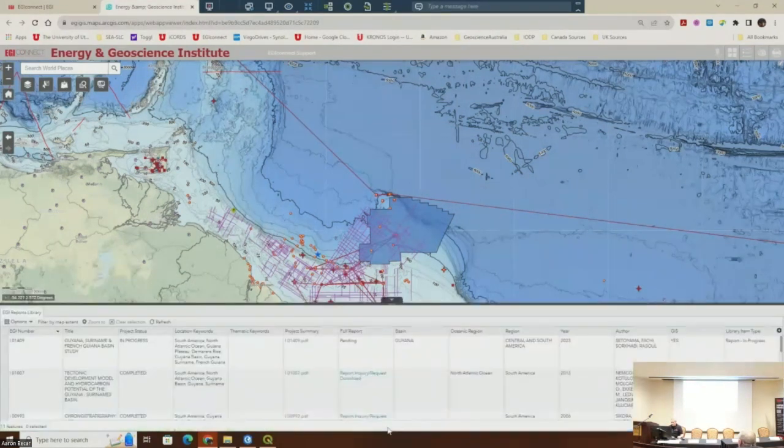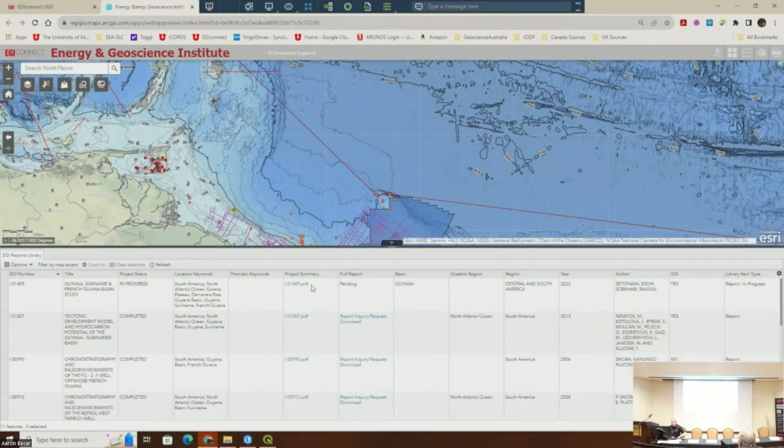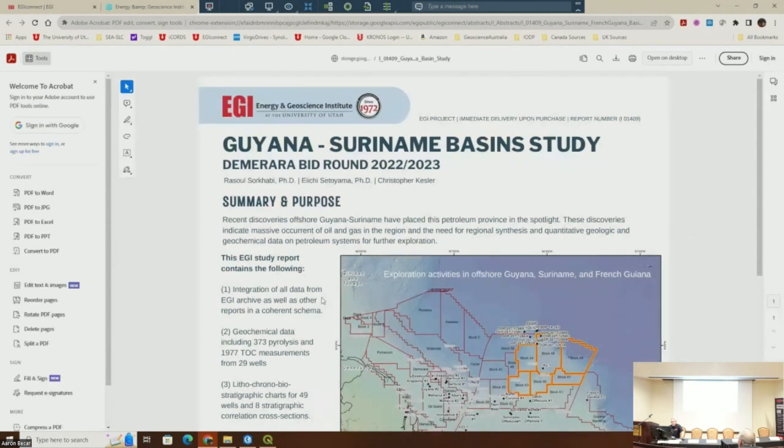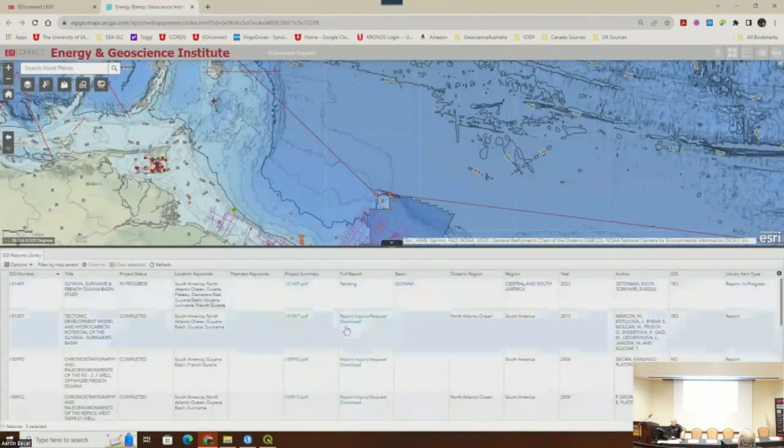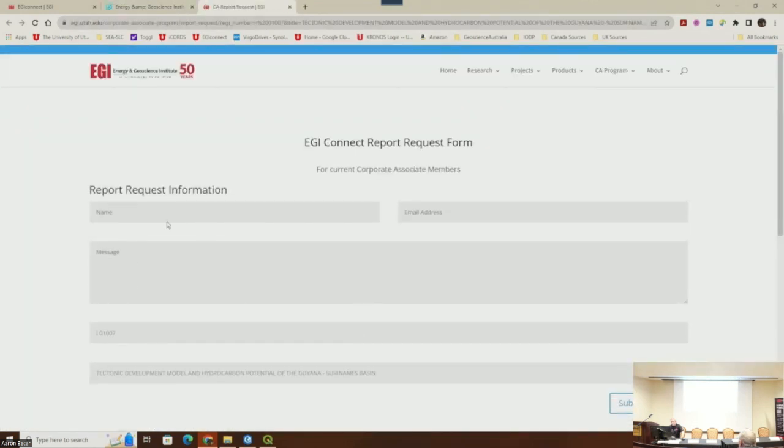So for CAs, anybody can view the project summaries for anything that we show. These are just PDFs to give you a summary of the report in question. It is also possible for a CA to make a request that takes them to a form on our website. They just have to put in their name, email, and any message they feel necessary. That comes directly to us, and we fulfill the request, uploading this report to them via secure file transfer.